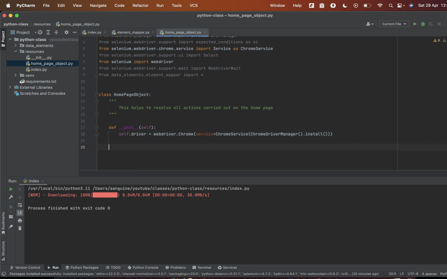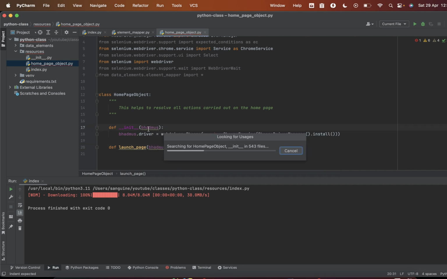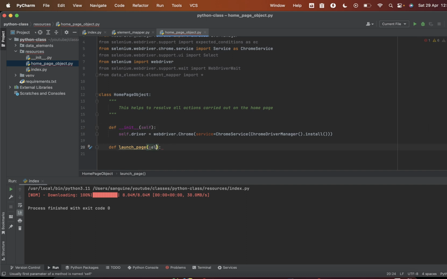So I can create a new method and call it launch page. Like, it should launch the page. Of course, that self will come with it. By default, it's a good practice to use self in the init. You can put any other word there. So I can call this my name, and call this my name as well. It just means that everywhere it is referenced, I can put my name there. But by convention, renaming it to self is good. So let's just rename it to self and everything would be okay. So everything goes back to self as it should be.